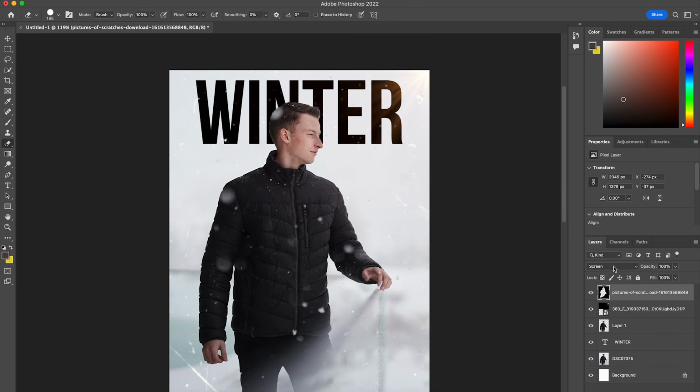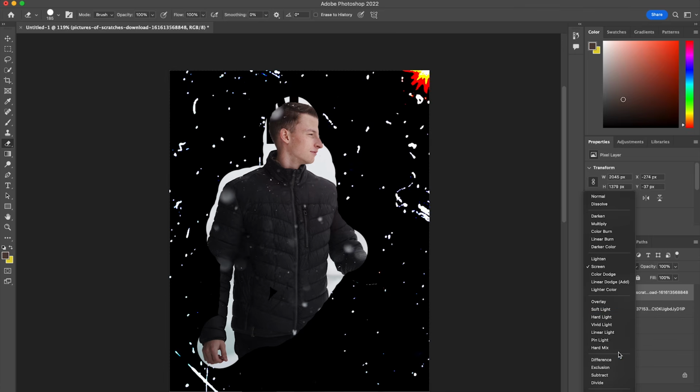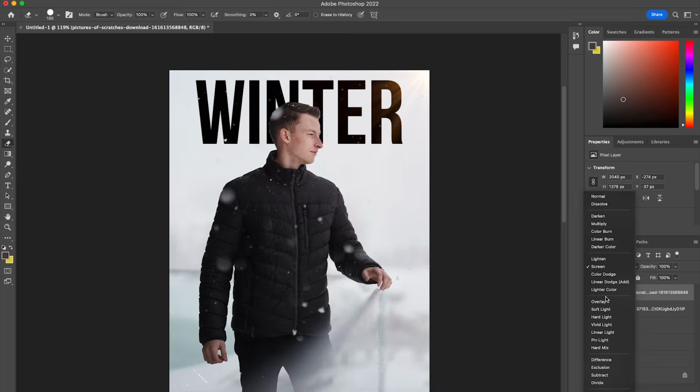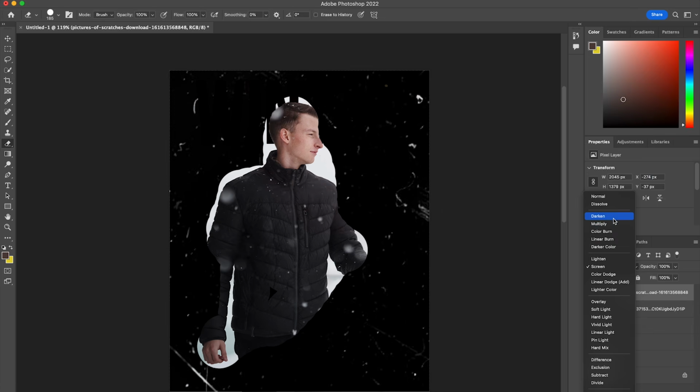So basically with these blending modes, you are creating, like I said, composites. With these lighten ones and screen ones, you are getting rid of the dark parts of that picture. If you are using these ones, then it's getting rid of the light parts on your picture.